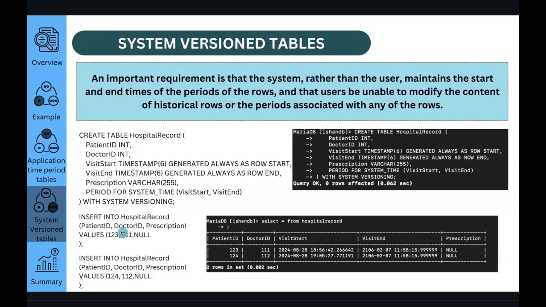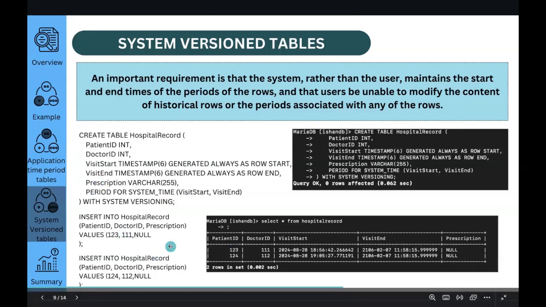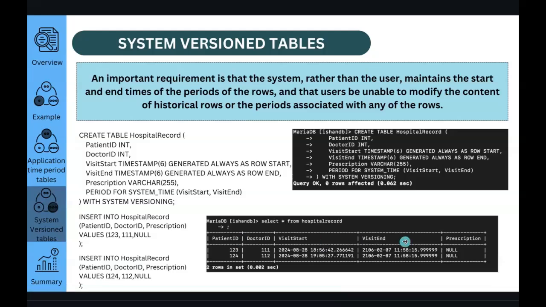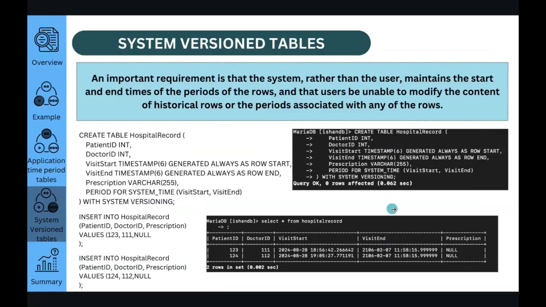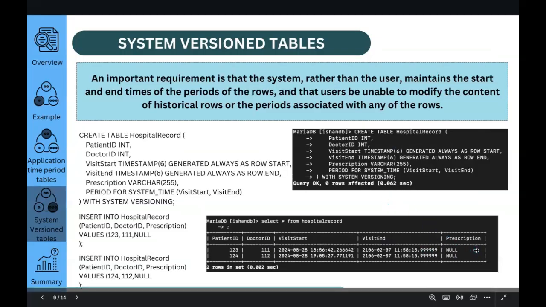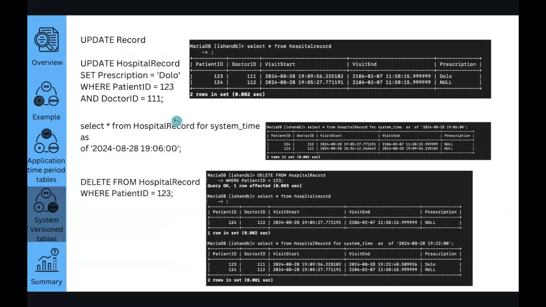So we can insert, and these are the two tables. As you can see, I have inserted. And moving on, I have updated the record. Instead of having a null for the prescription for this one, for patient 123, I have added Dolo in the prescription.